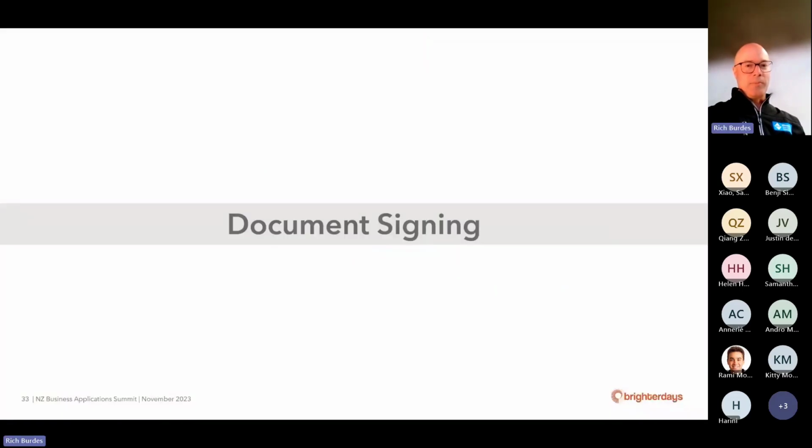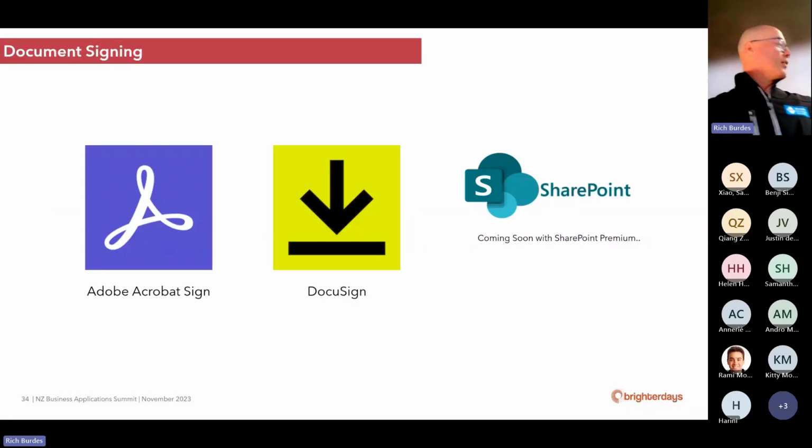Okay. All right. So jump in document signing. I looked at Adobe Sign, DocuSign, and there is SharePoint coming as well as part of SharePoint Premium. From what we understand, you could run that on a per run basis. It might cost you $2 US a pop to get a signature. Versus, we don't know what the cost of SharePoint Premium is. Do you know the cost of SharePoint Premium?